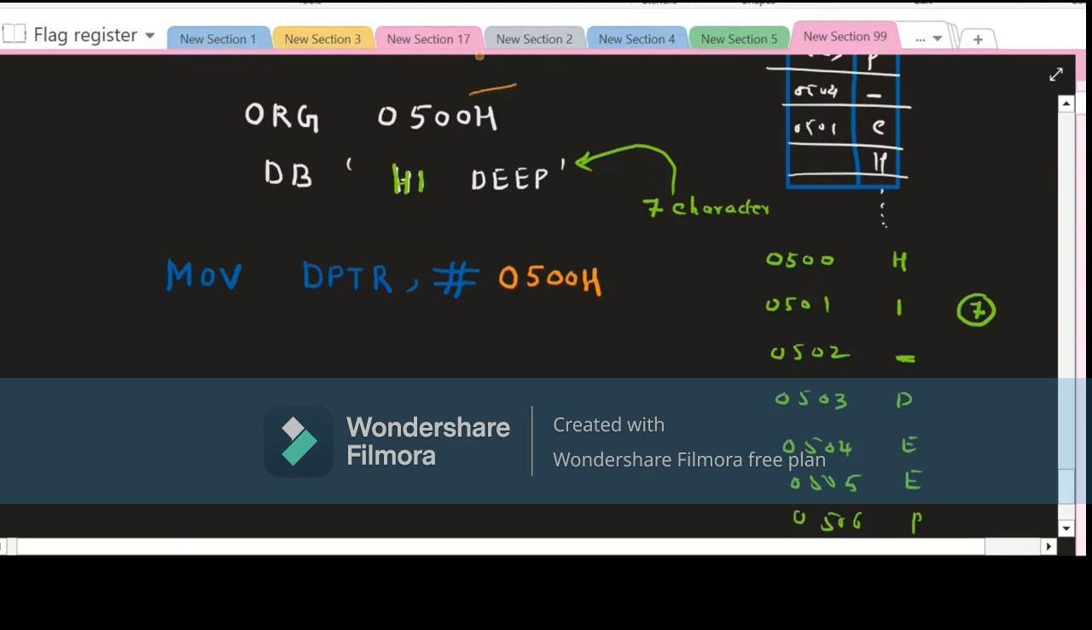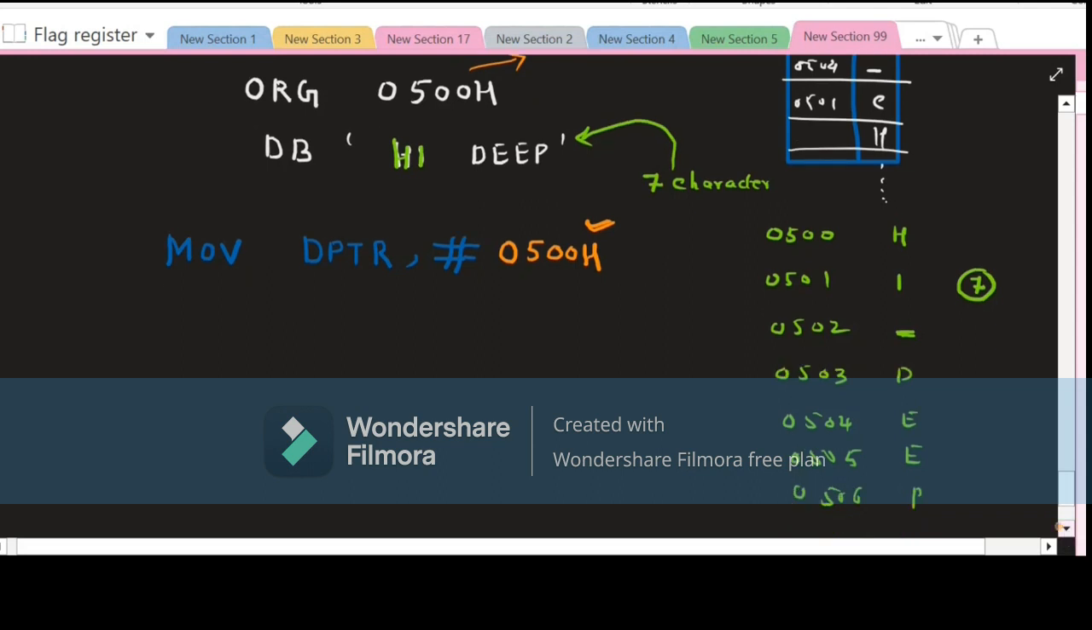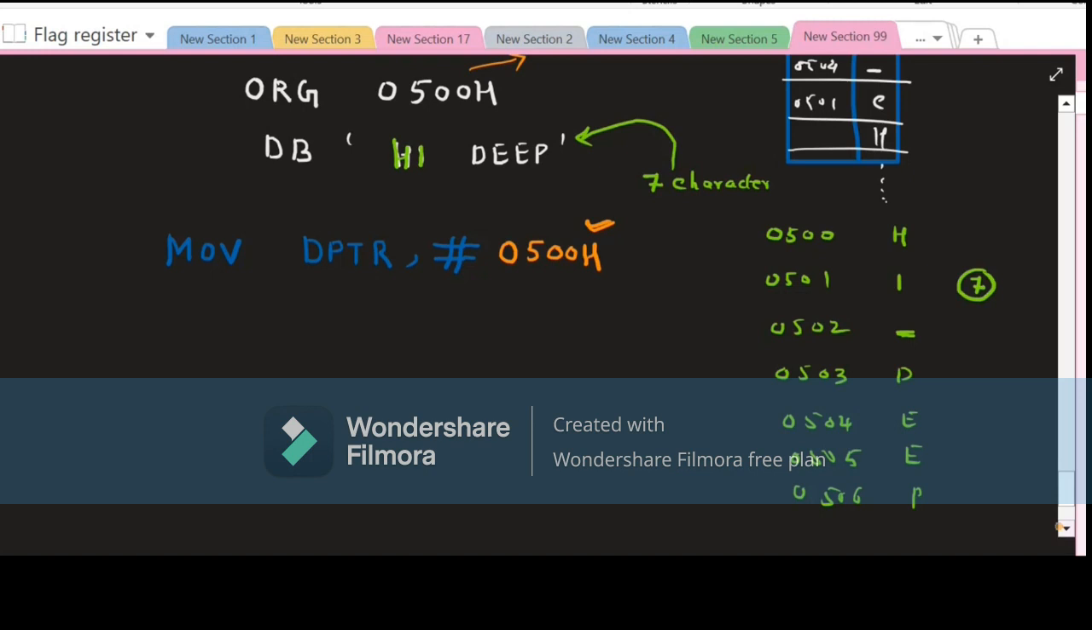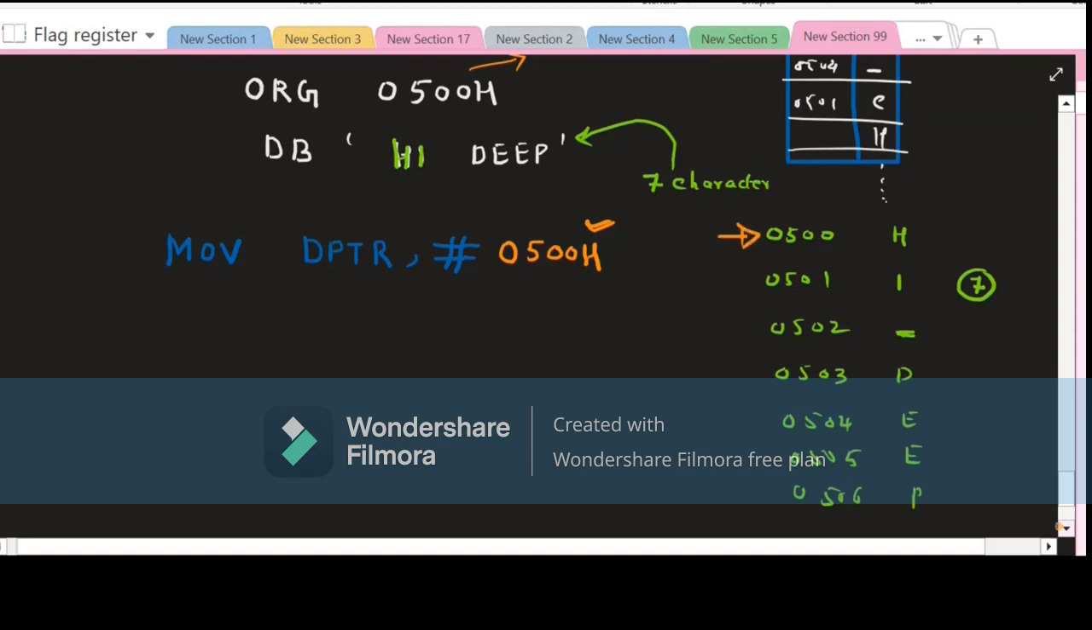Suppose you are starting from some other location. At that time, you have to change this value. Yes or no? Please tell me. Yes, sir. Good. So now first of all, we will initialize our data pointer register, because we have written down 0500. So it is our first duty to assign our data pointer register to the location 0500. So now our pointer will be located at this point.